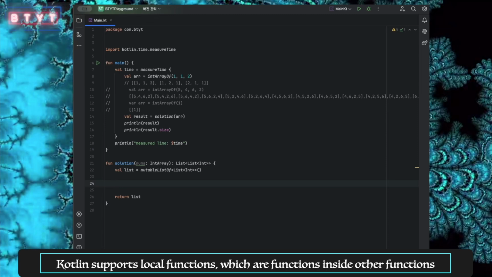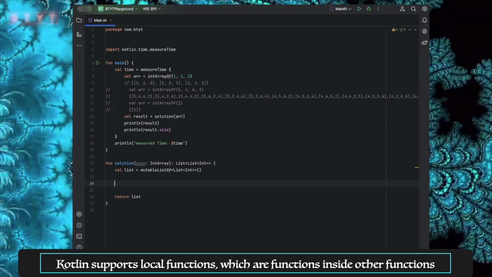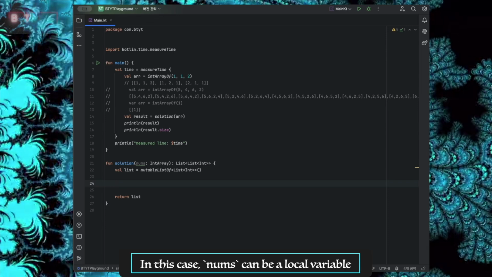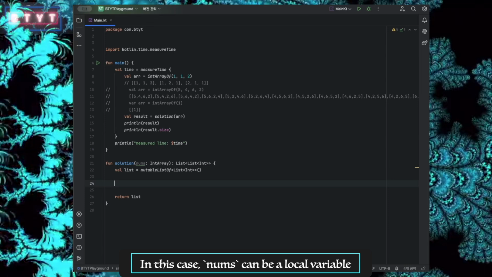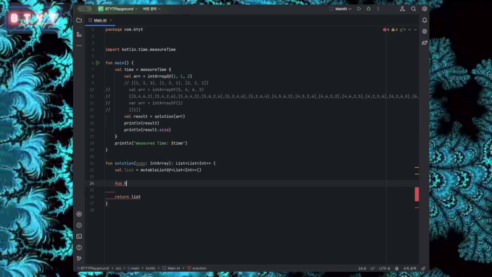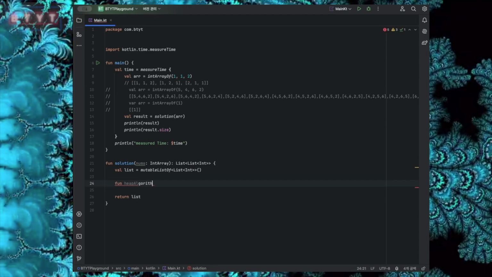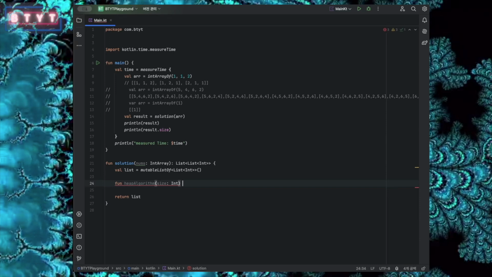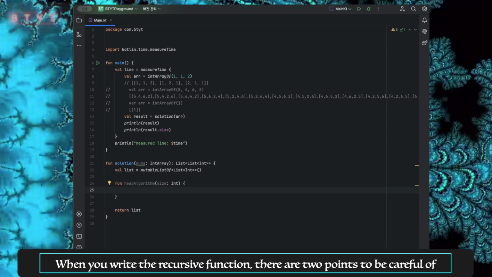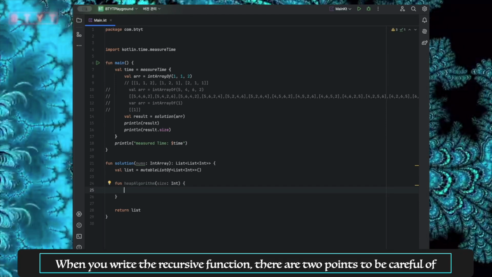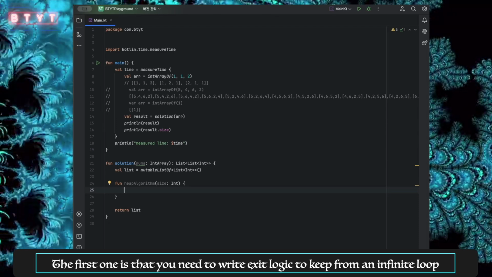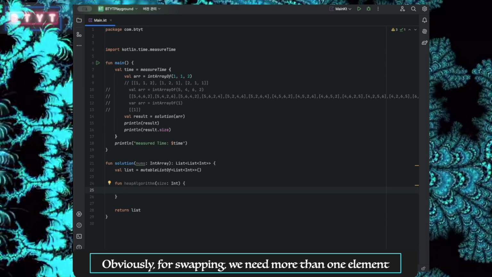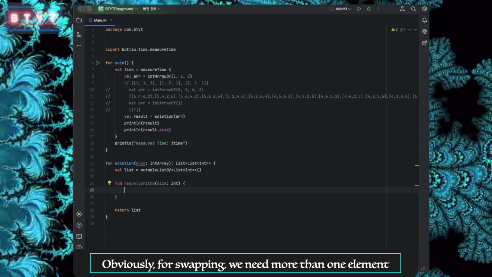Kotlin supports local functions, which are functions inside other functions. A local function can access local variables of outer functions. In this case, nums can be a local variable. When you write the recursive function, there are 2 points to be careful of. The first one is that you need to write exit logic to keep from an infinite loop. Obviously, for swapping, we need more than one element.